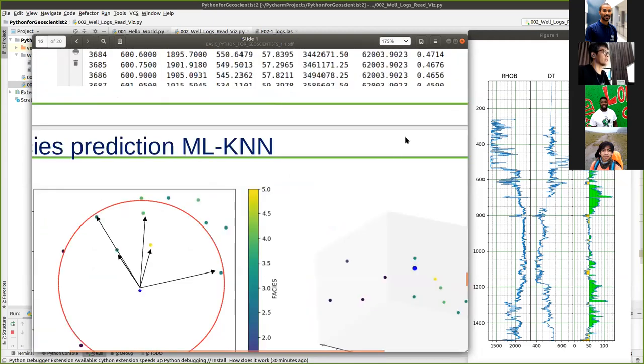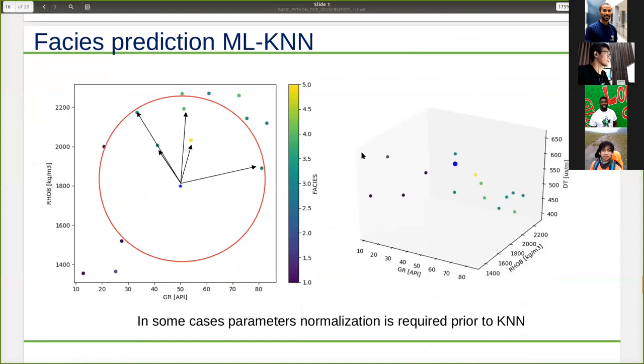So this is the KNN. For example, I will only use gamma ray and Robi. I will plot from different facies. Say facies one has a certain gamma ray value and a certain Robi value. Facies number two, if it's colored, has this gamma ray value and a certain Robi value. This yellow one, facies five, has this gamma ray and that Robi, and so forth. So you can plot it in 2D space like this.